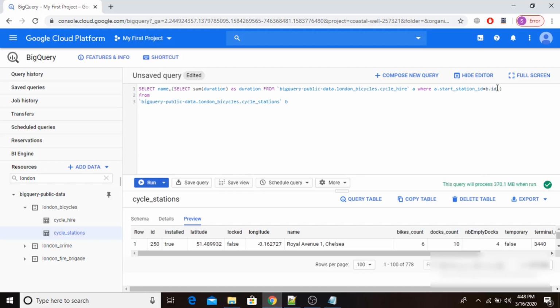Now from this table, select some duration as duration from this cycle_hire, A is an alias, where A.start_station_ID, which is the ID of this table, equals B.ID, which is the ID of this table. Okay, so now let me just execute this query.